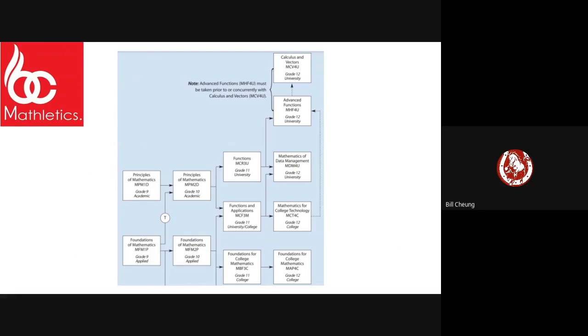So here is, again, the pathways. So the MCT4C1 course is right here. So as you can see, it will lead towards the 2 grade 12 courses here. You don't need it to take the data. So if you're coming in from the 11 UC course or the MCF3M course, you can take data, as you can see right here, directly.